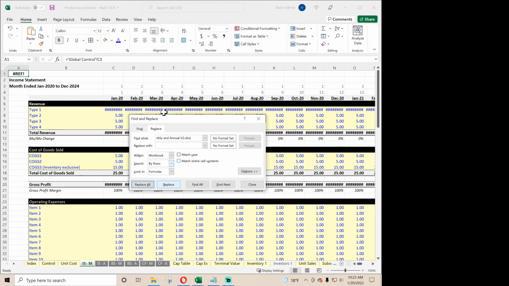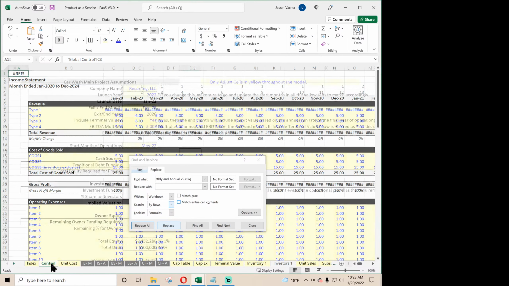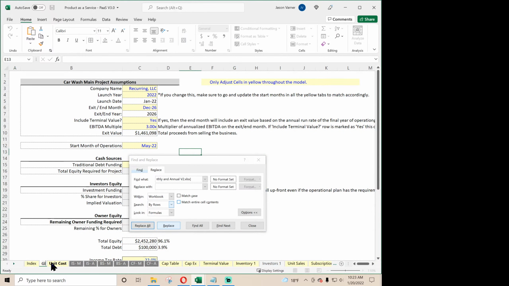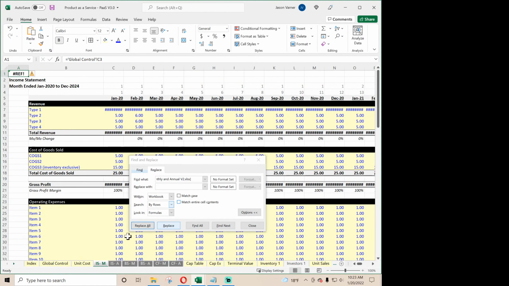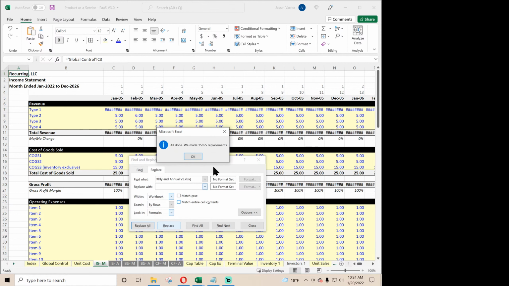Dang it, what are we missing? Global control, right? So I forgot. So this has got to be global control. All right, let's try this again. There we go, 15,000 replacements. So we're all good there.